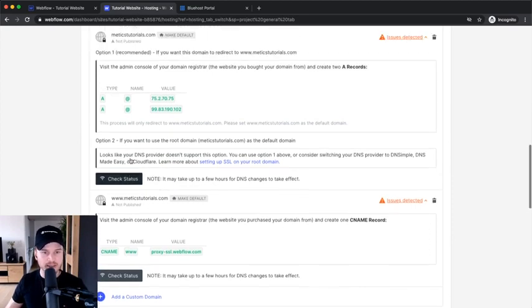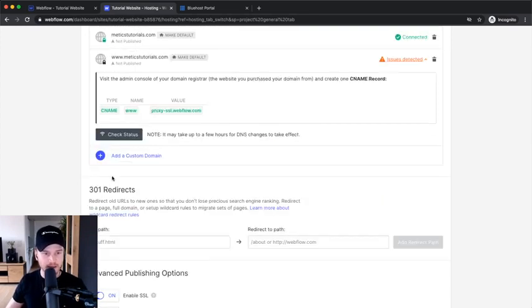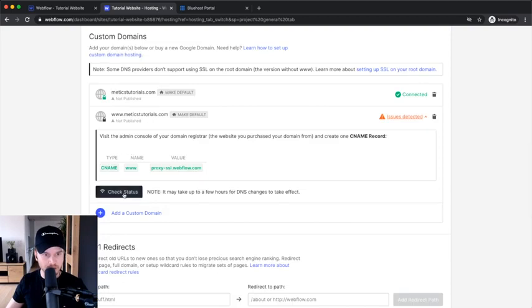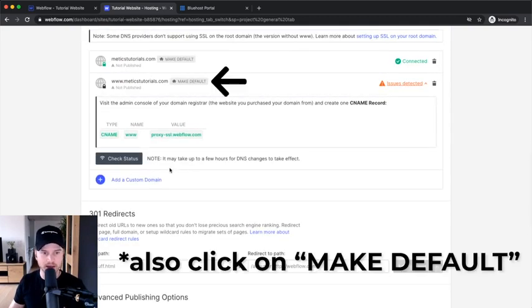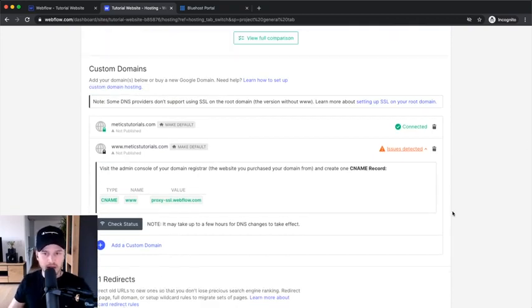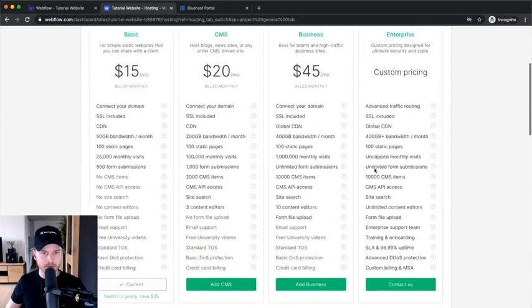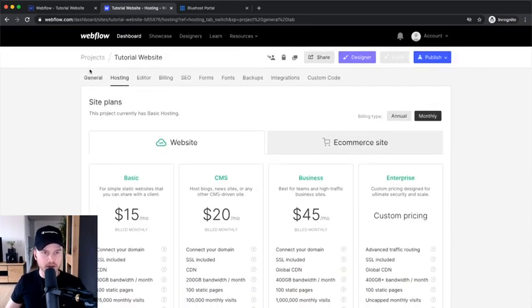Now, probably it's not working yet because it takes some time to propagate through the entire web. So you can come back later, and then what you want to do also is click on check status, and then it will automatically connect your website to your domain. And now that we are already inside of the project settings right here, let's just go through each of these tabs and look at some of the settings.